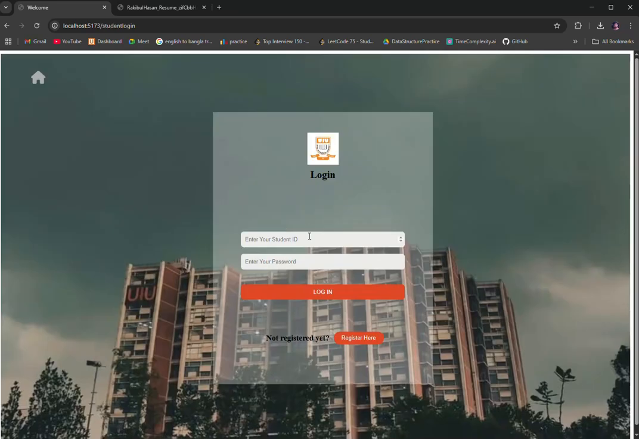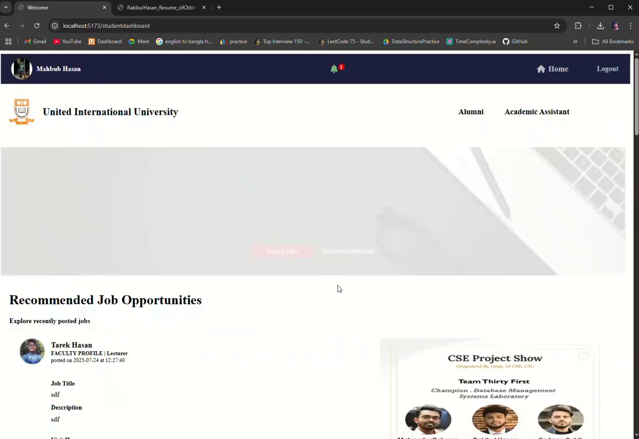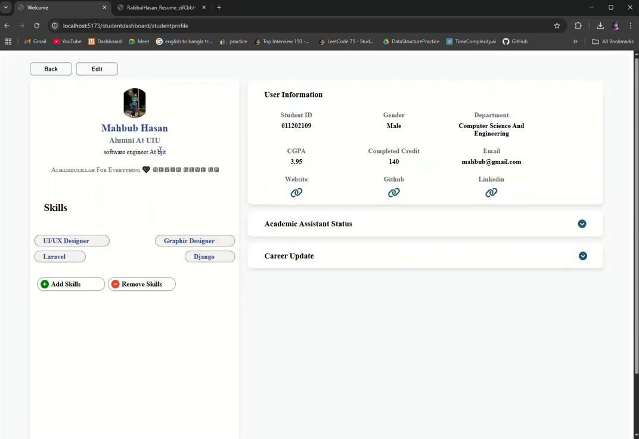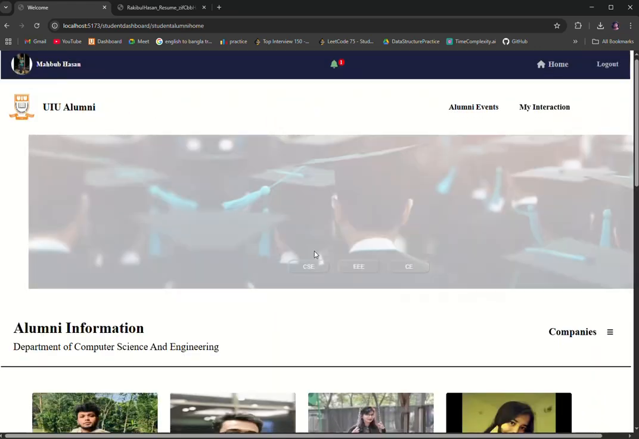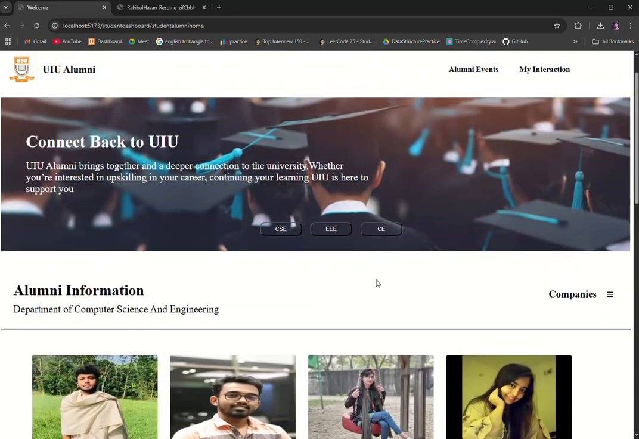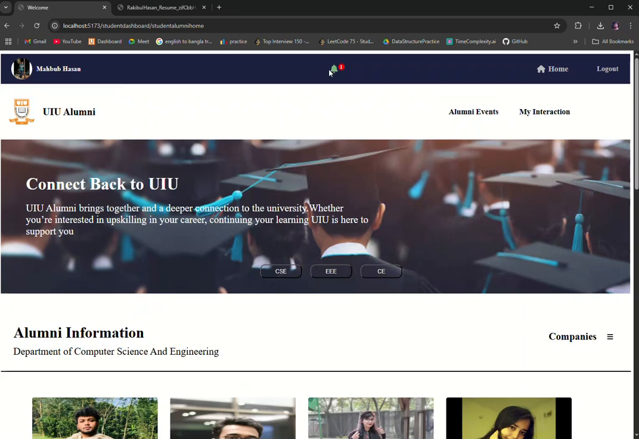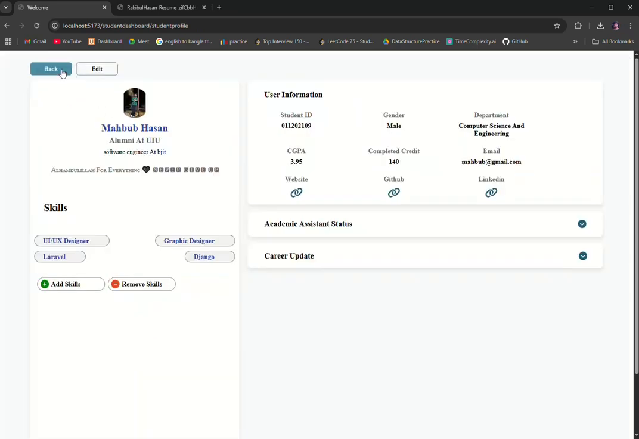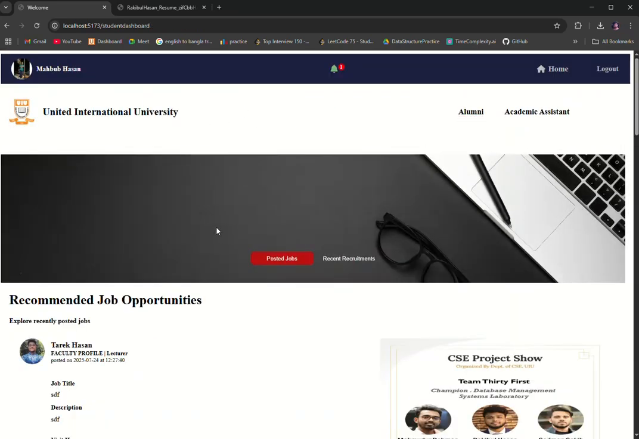Let's log out and log in. If I log in, this student profile has been upgraded to alumni. We can see that this user has been upgraded to an alumni at UIU from student, and since I worked with BZIT, I'll be able to see my profile here. So let's say a new profile has been added, our new alumni. And a notification will be sent: your profile has been upgraded to alumni. So that's it.